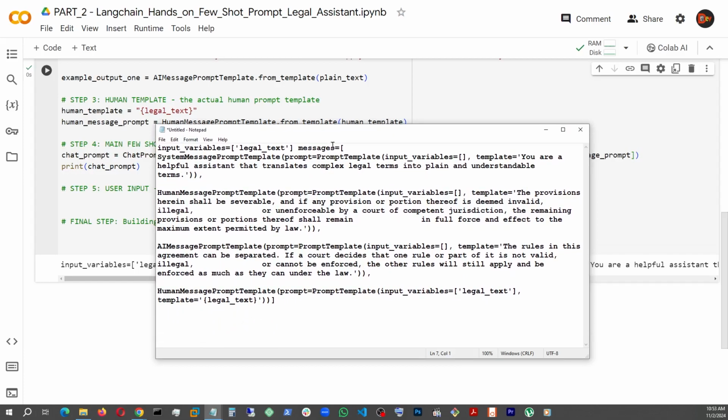So basically, this is the first system prompt. It is actually separating our input variable, legal text, and this is where the system instruction, you're a helpful assistant, and so on, goes. And this is the human message prompt. This is our first input example, and the AI message prompt, our first output example. And this is the main human message prompt where we're sending this legal text as a variable.